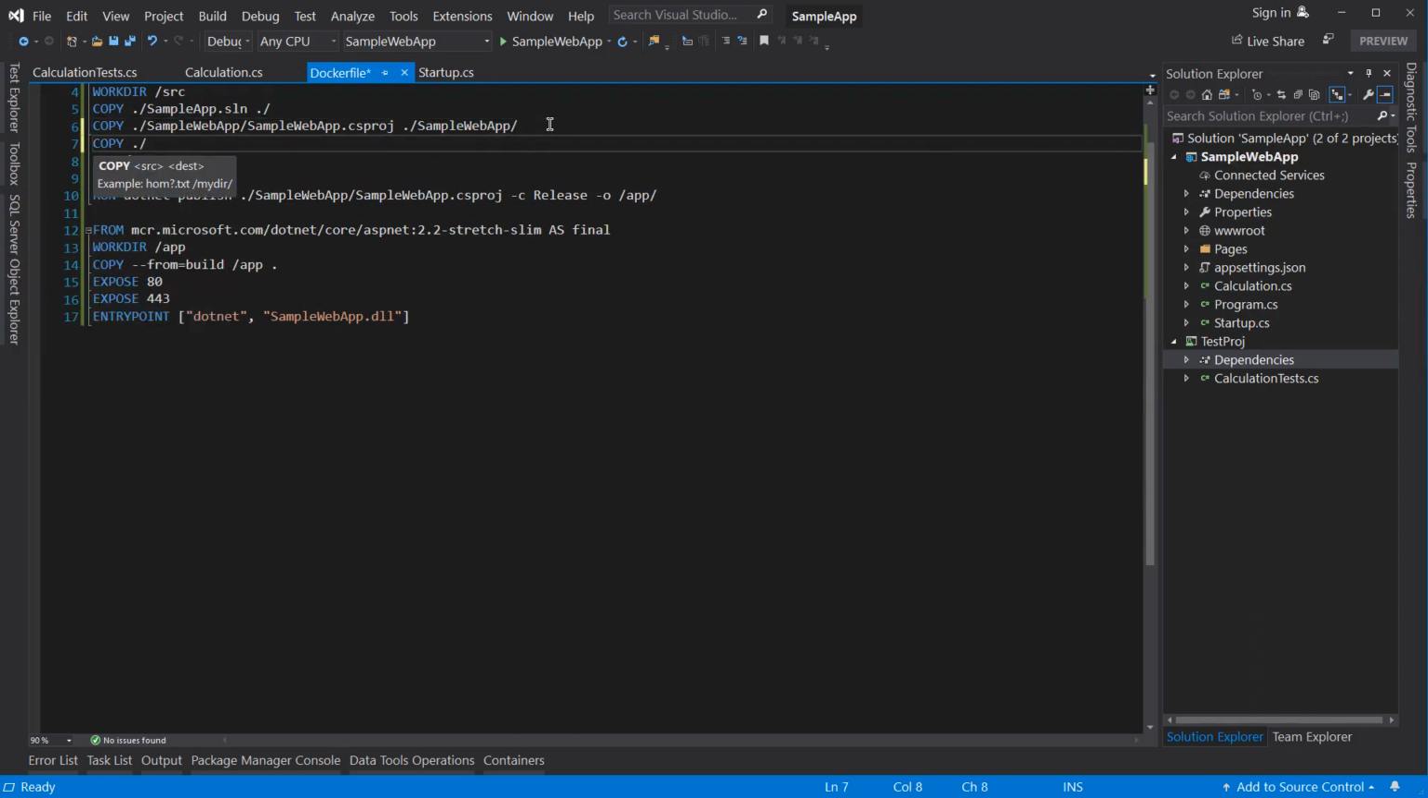Copy ./testproj/testproj.csproj to ./testproj/. So basically mirroring this up here, but now we're including that additional project because we want to bring that over and include that in the restore.